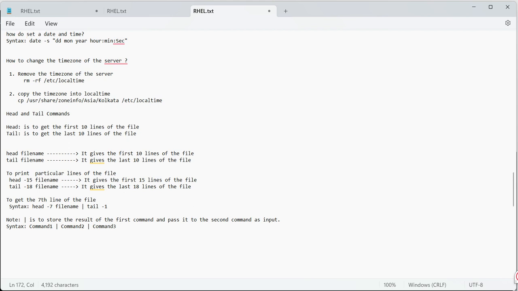We have seen how to change the time zone of the server and how to get the CPU and memory information. And we have seen the head and tail commands, how to get the first 10 lines and the last 10 lines. We'll see these head and tail commands practically, and we'll see how to make use of the pipe symbol, how the result of the first command is passed to the next command as input.